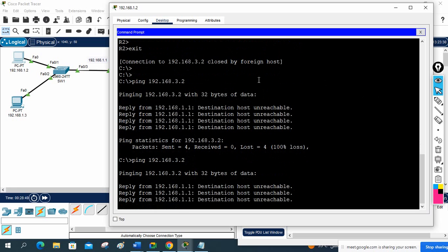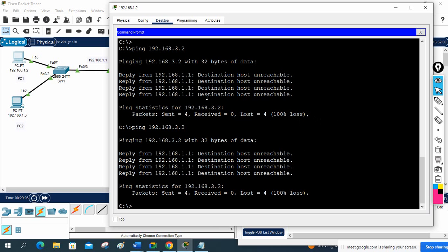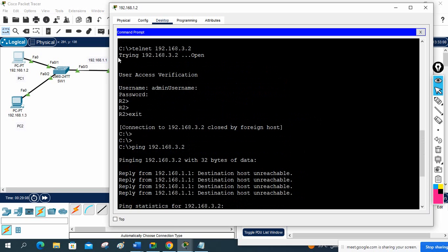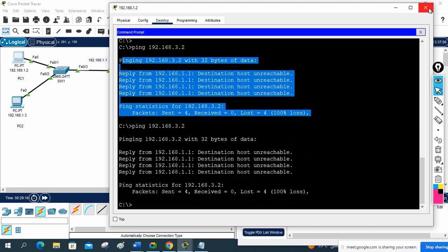This is PC1. If you have confusion, let me write here: this is PC1, and this is PC2, and this is PC3. Okay, what we did here, this PC can telnet here. If you see, telnet is working here. Telnet is open. It is working. This PC is working with telnet, but he cannot ping. As per our requirement, this is good.